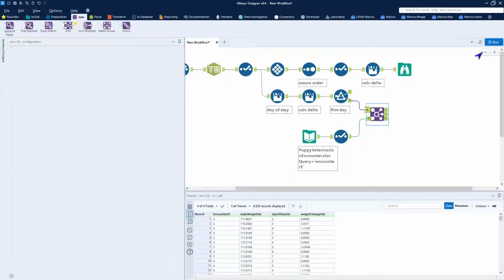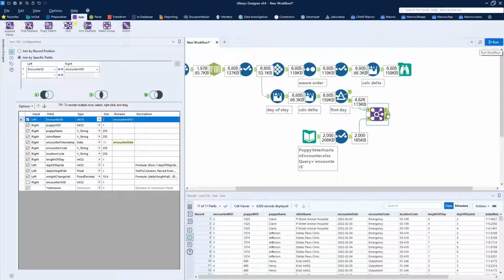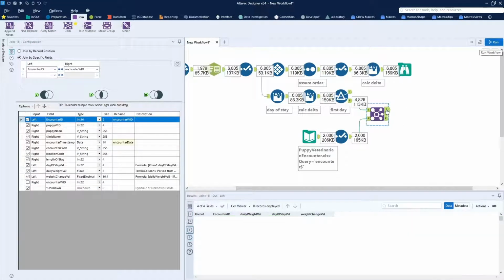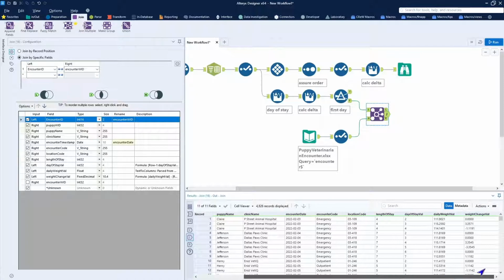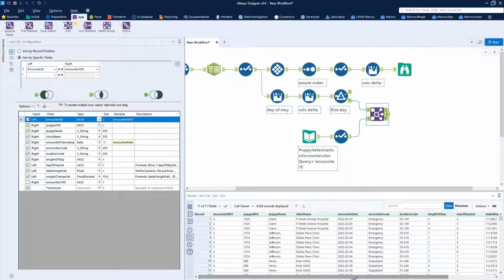We can run this. Always check the left side, make sure we didn't lose any data, which we did. And then here's the joins. We have the encounter, the puppy information, the clinic name, the encounter date, the encounter code, location, length of stay, day of stay value. It's just a nice order. Again, this is just a nice thing to do. Order really doesn't matter for these fields. I just think it'll make it easier for John when he gets through it.